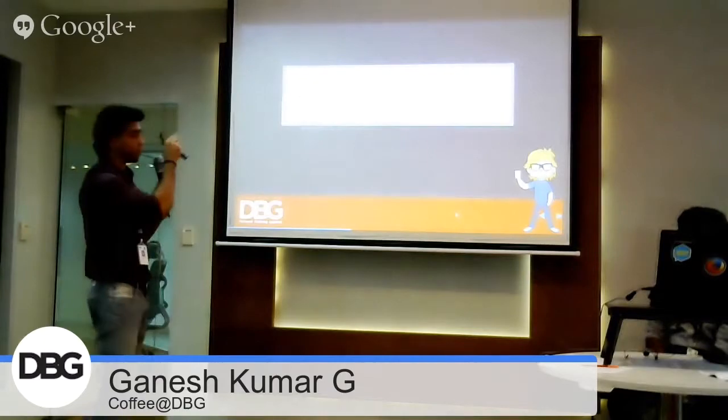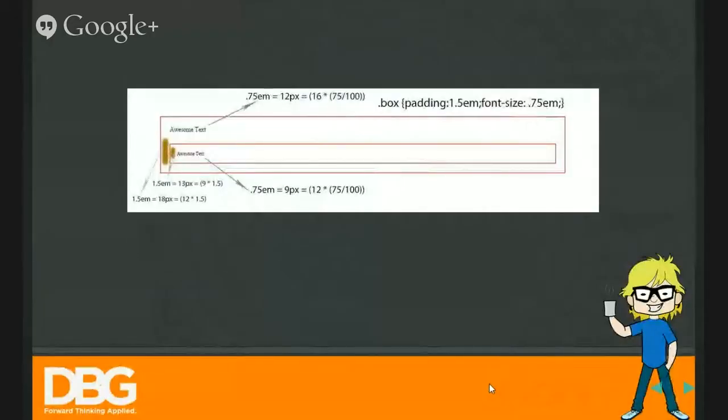Nesting of EM. Here we use padding of 1.5 EM and font size 0.75 EM. Then the outer box class: 0.75 EM is calculated as 16 into 75 by 100, which is 12. It's because this outer class has no parent, so it will take the base font size. So 0.75 EM is equal to 12 pixels.